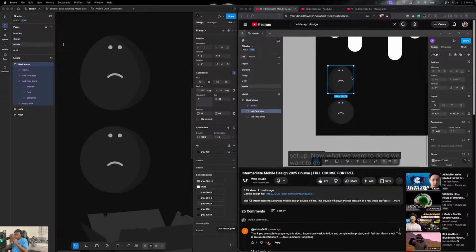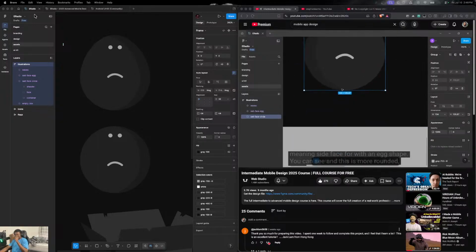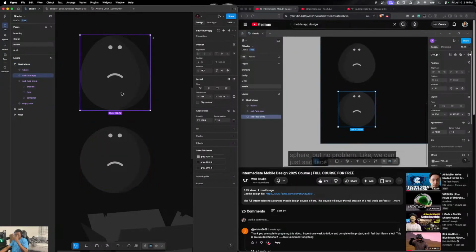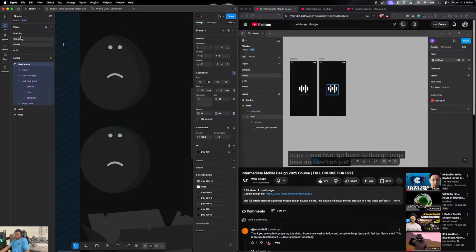Now what we want to do is apply components here. Start face egg, this one, meaning start face with an egg shape, you can see. And this is more rounded, more circular. It's not a perfect circle, by the way. So maybe you can say it's a sphere, but no problem. We can just call it start face circle. Now we can just copy these two, go back to the design page here, and paste them in.